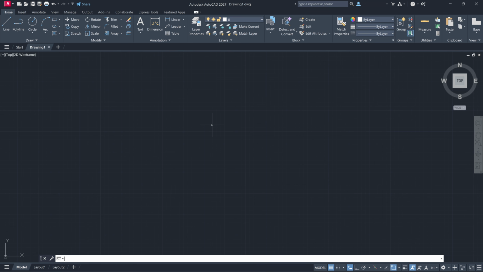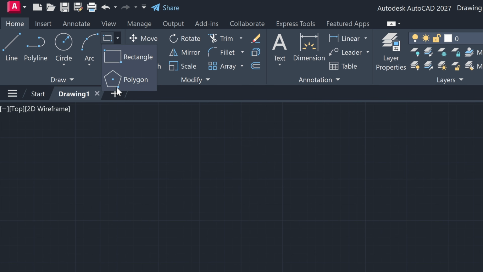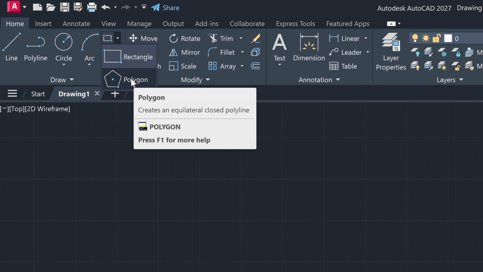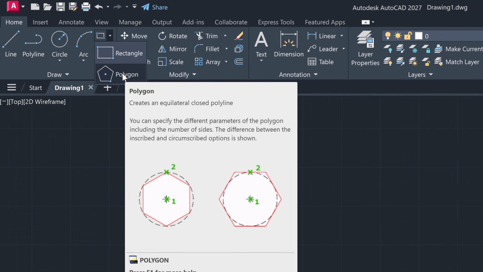There are 2 ways to start the Polygon command. The first way is from the ribbon. Go to the Home tab, look at the Draw panel. Depending on your AutoCAD workspace, you may see the Polygon tool directly, or you may find it under a small drop-down with other drawing tools. Click the Polygon tool.